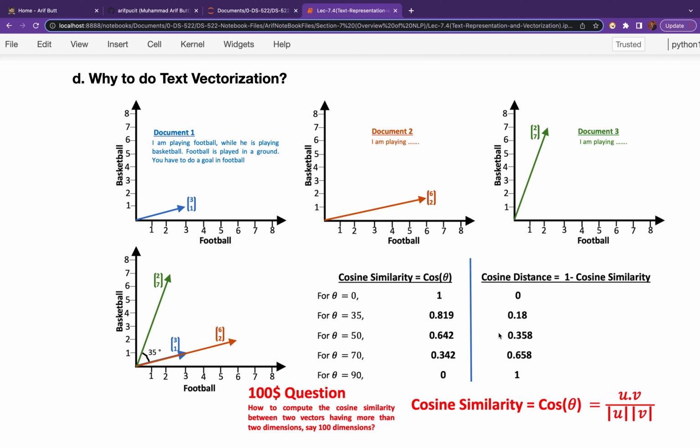Well, now a $100 question, and that is shown in red over here. We can easily represent and visualize a vector having two dimensions or two features only, as shown in this image. But in real life, our textual data has hundreds and even thousands of features, and their corresponding vectors have also the same number of dimensions. And the question is, how can we compute the angle and in turn the cosine similarity between two such vectors having, let's suppose, 100 dimensions?